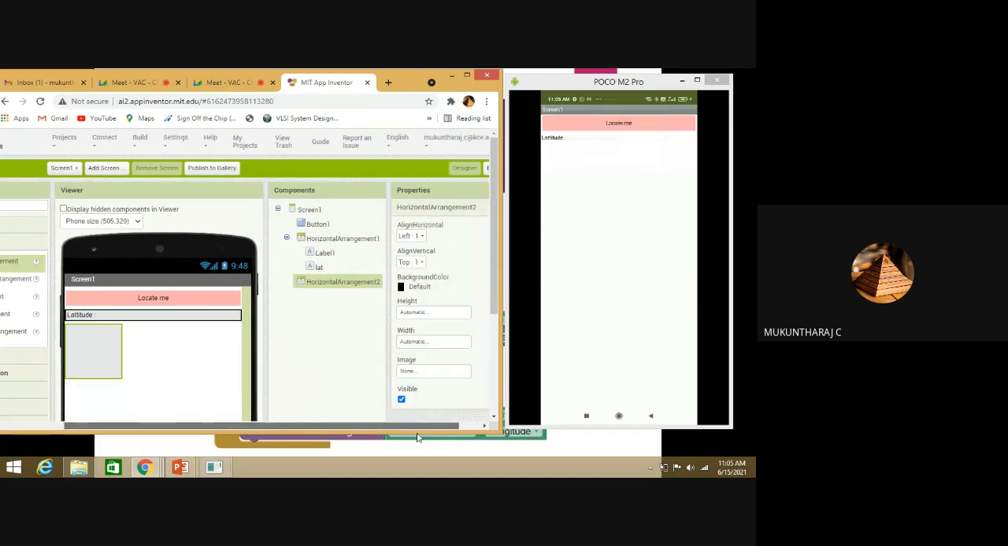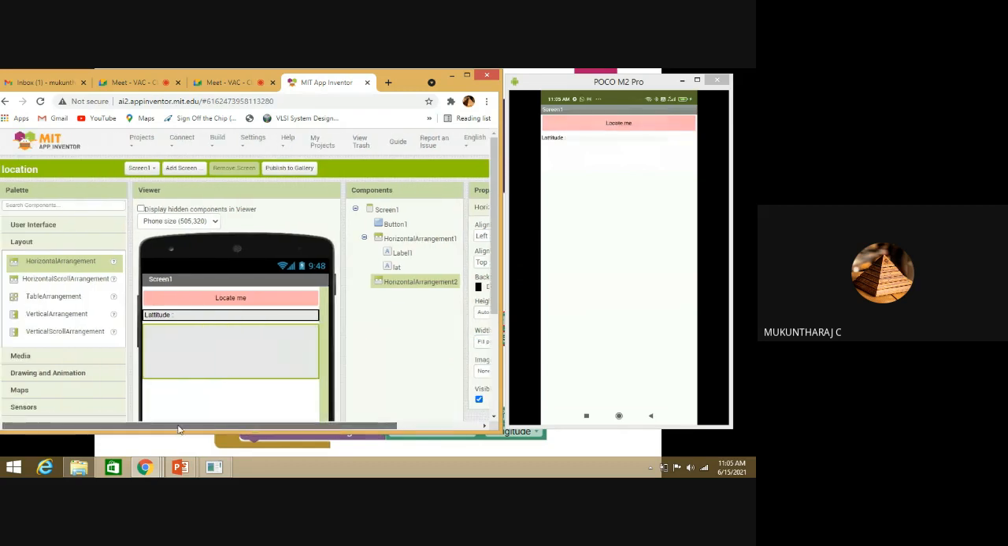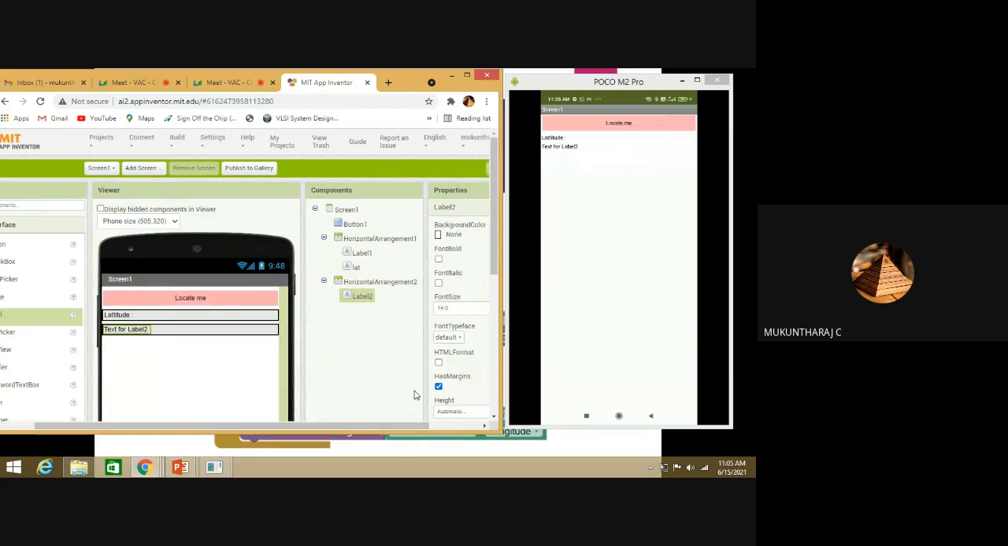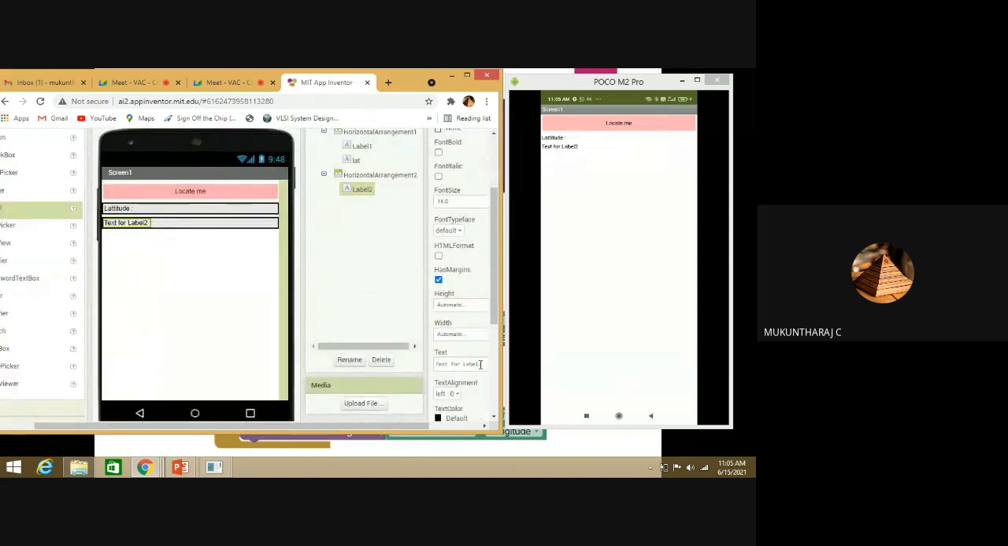And coming to longitude, we must take one more horizontal arrangement. I must make this horizontal arrangement fill parent. And again, I have to go to labels, label 2, because we have changed the name of the earlier one to lat, right? So this will again be labeled as label 2. This label is for showing longitude, right? Longitude. And width, I can fill parent.